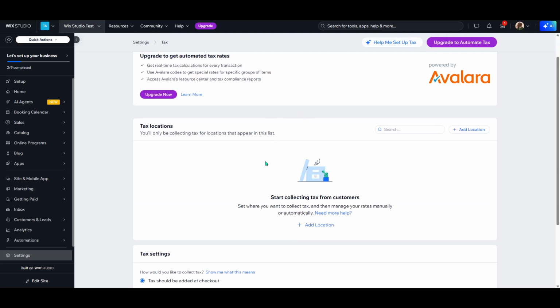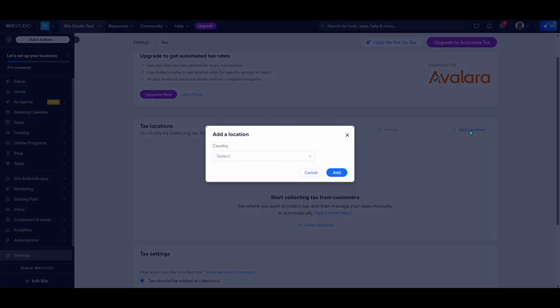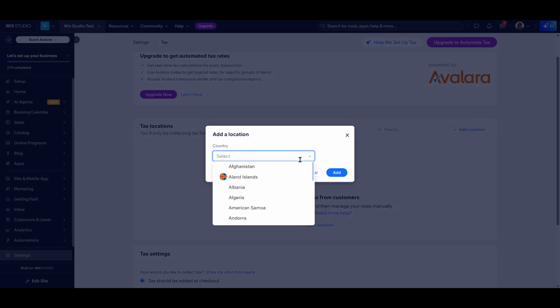Here, you'll be able to add your tax locations. A tax location is the geographic area where you need to collect tax, often a country, state, province, or region. Adding the correct locations ensures the right rates are used at checkout for customers in those places. Click Add Location. Select your country first, then choose the specific location if required, like a state or region. This selection tells your store which jurisdiction's rules to follow.